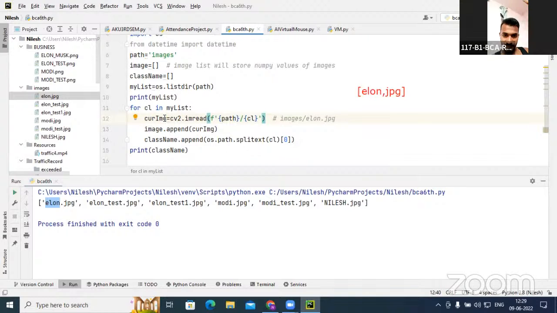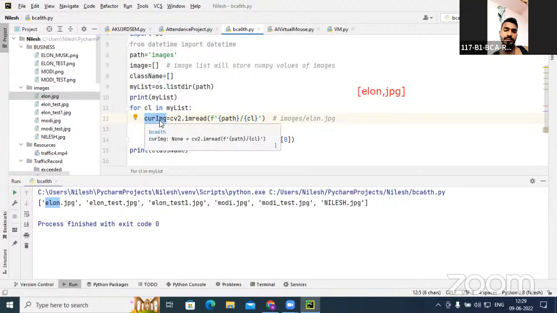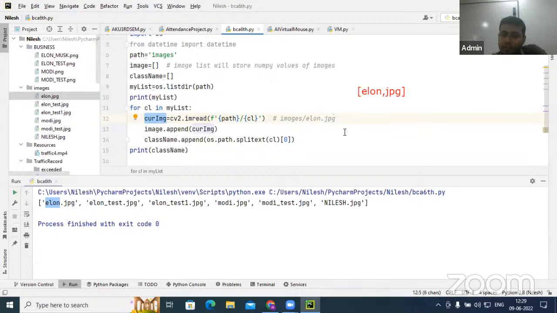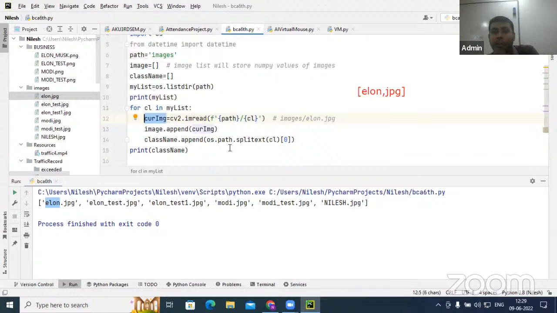Fine. And then in the first iteration it will read the first image, and it will store it in the current image variable. In which format? Just tell me in which format it will be stored. NumPy format. So the NumPy value of the first image we will append to which list? Image list.